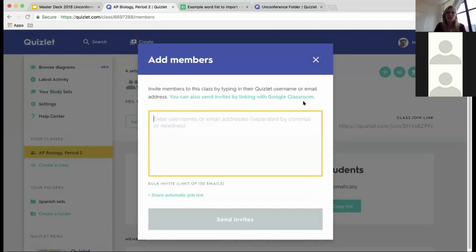And then if I want to invite people by email address, that's also an option. For teachers, we also connect with Google Classroom. So there's lots of ways to get people into your class.